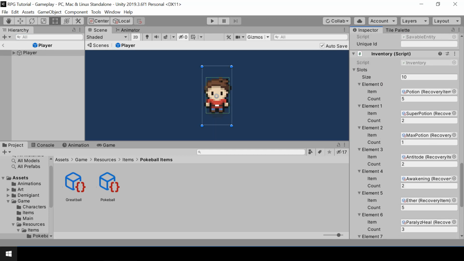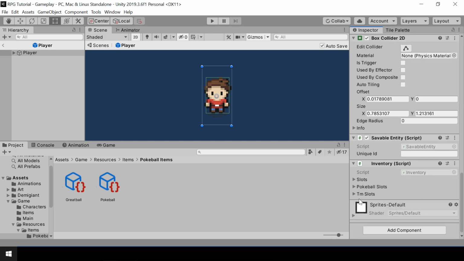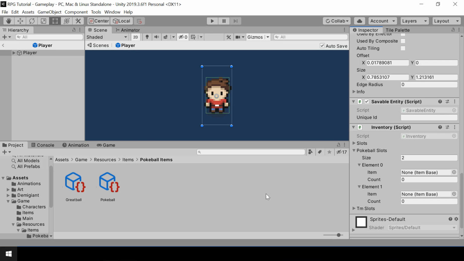All right. And in here, you should see the new slots that we just created. So to the Pokeball slots, I'll add 2 items. And let me add the Pokeball and Great Ball in here. Okay. And I'll just assign some random counts for it. So now we also have Pokeballs in our inventory.